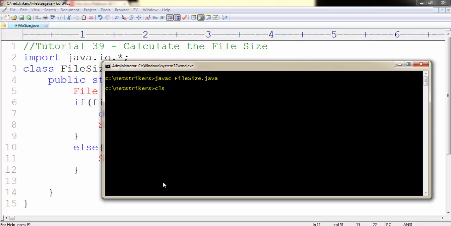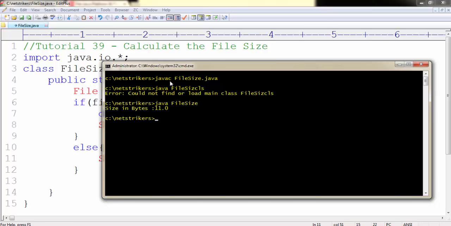So our compilation is successful. Now let's run our code. Okay, I made a mistake. File size, as you can see, 11 bytes printed here.